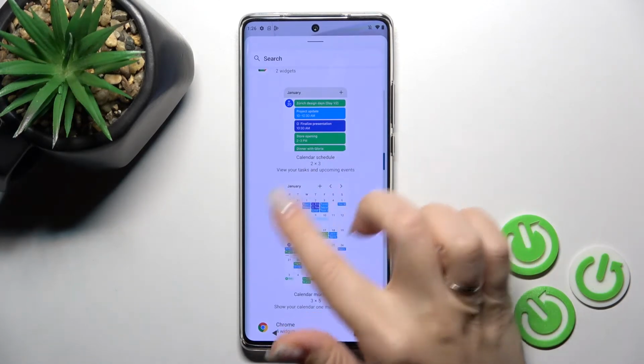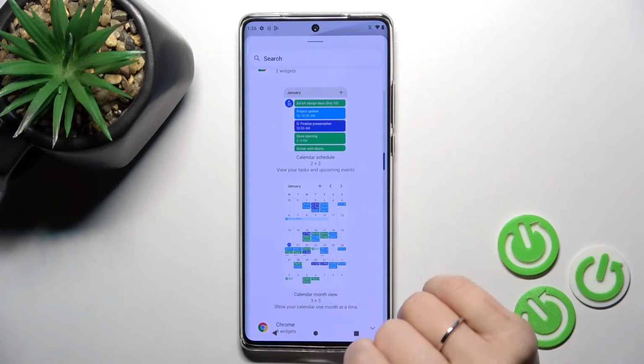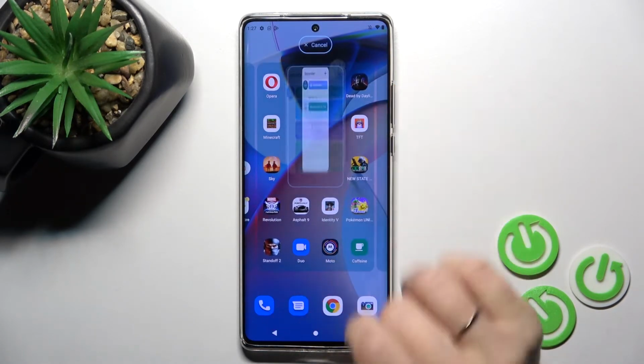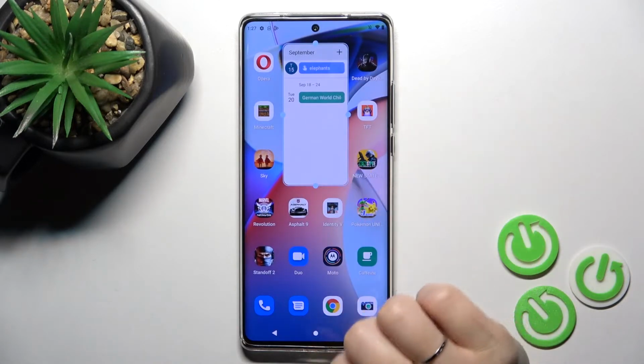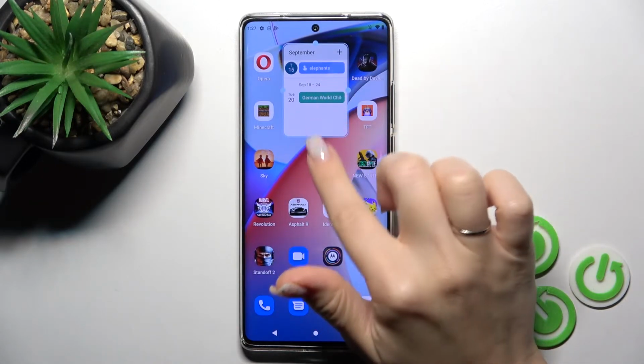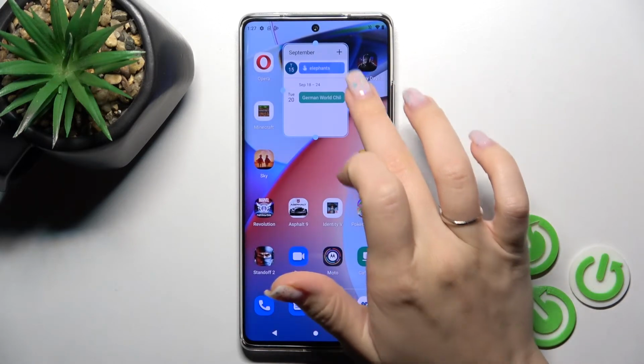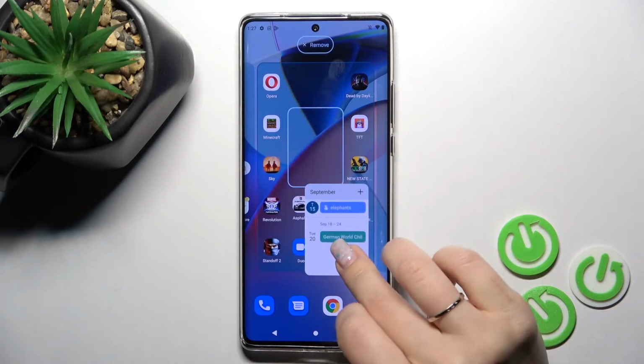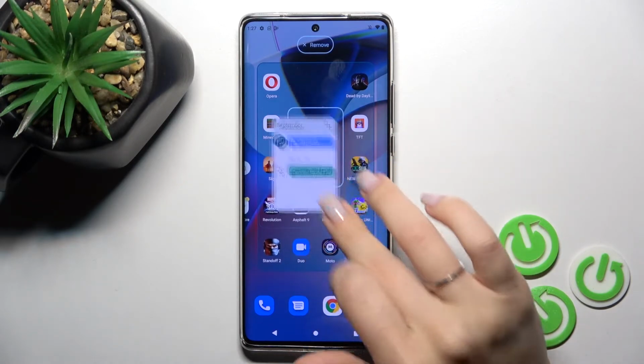We can use the full month view or just the schedule. So let's use the schedule. To add the widget, we should hold it, and after that we can drag it to the home screen. If you want to resize the widget, you should hold it for a while, and after that we can make it bigger or smaller.